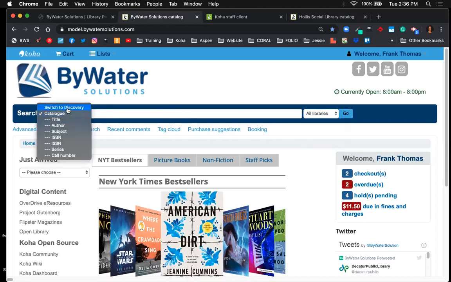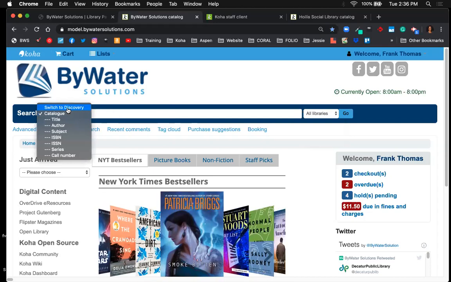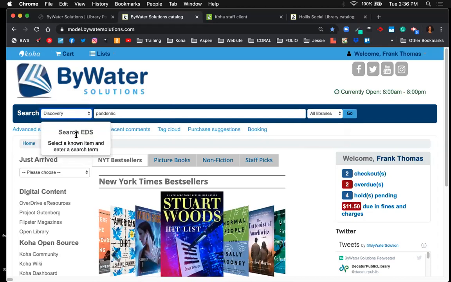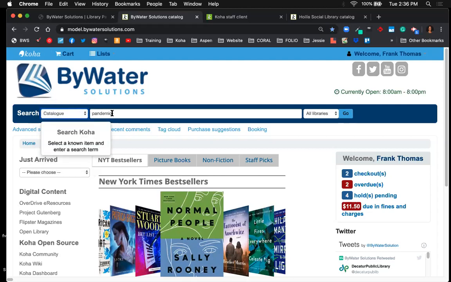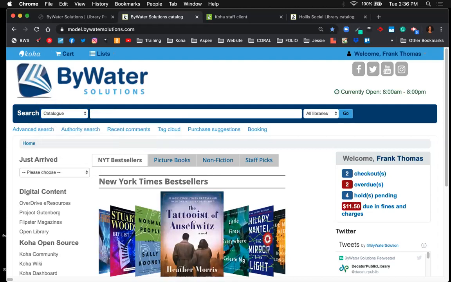We do have integration with EBSCO's EDS discovery platform, which also would allow your users to search the EDS platform along with your catalog results from Koha. So nice integration there for the system.